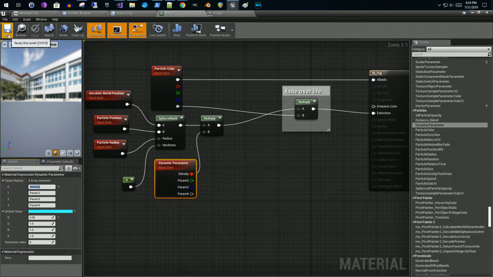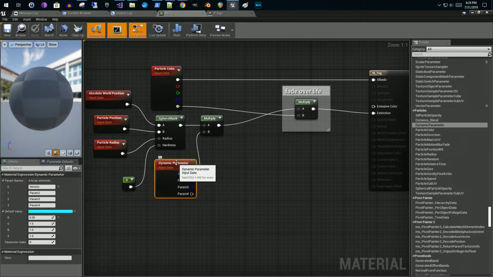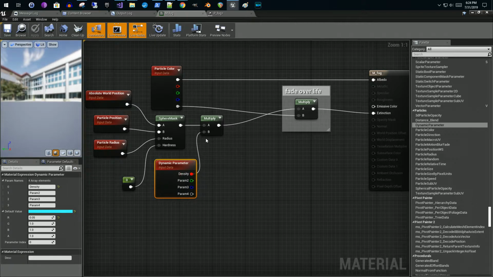So now in this material, the density is getting multiplied by the output of the sphere mask. It's getting applied into fade over life. So I am passing in the particle system alpha as it goes from 0 to 1 over the lifetime. Actually, I have it going from 0 to 1 to 0 over its lifetime, and that will fade it in gradually and fade it out gradually. I pass that into the output of the extinction, and that's my material.